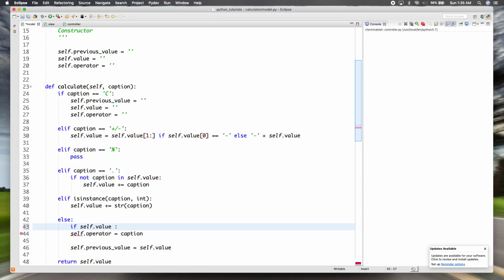And instead, we could also say equals equals empty, but in Python, strings and lists and dictionaries work as booleans. An empty string will return false, a non-empty string will return true. Same thing for lists, an empty list will return false, non-empty list true. Same thing for dictionaries and sets and other objects. So we can just say if self.value, which is basically saying if the string is non-empty.